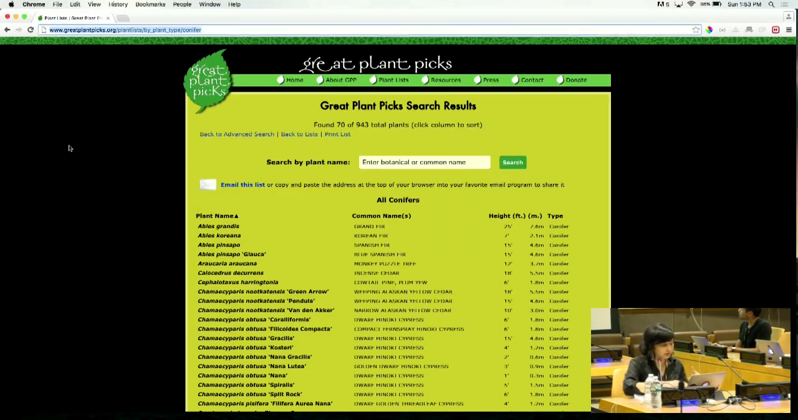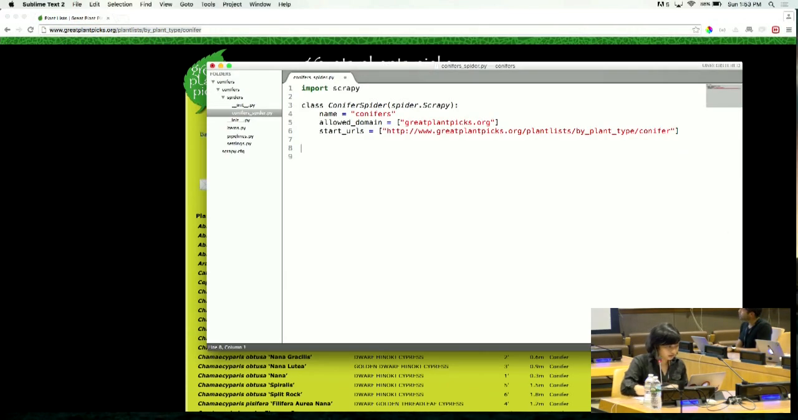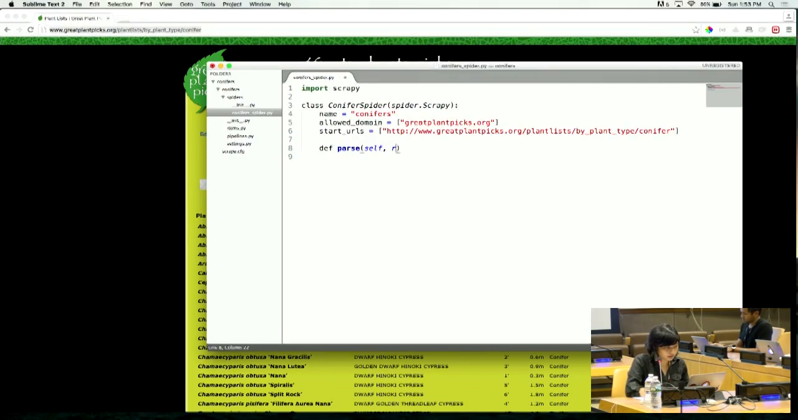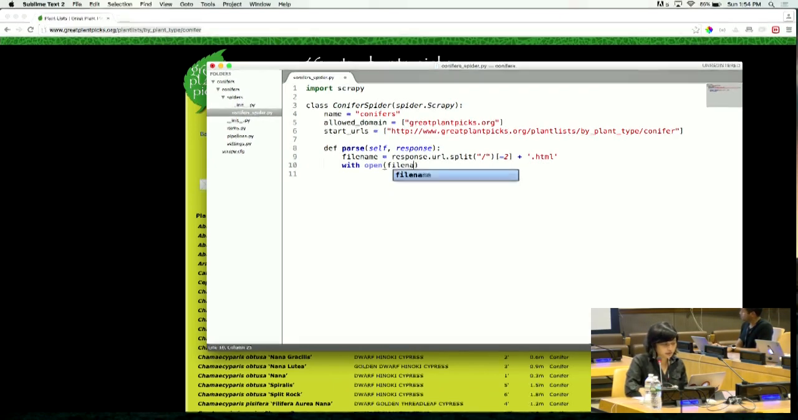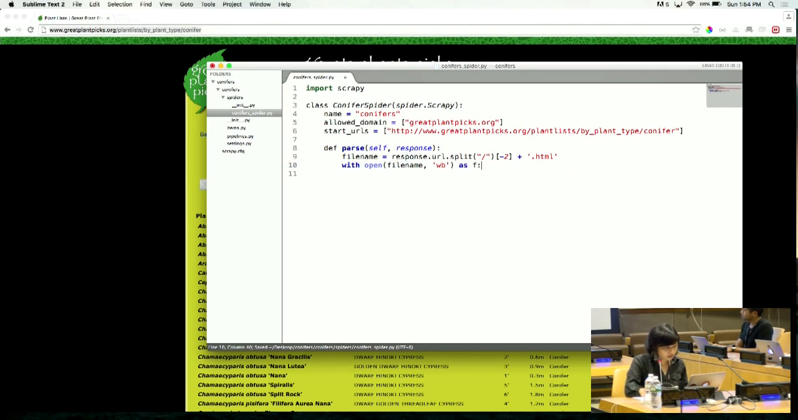So right now, we're basically cloning this whole HTML page. I'm going to create a function called parse, passing in self and response. Here I'm going to create a file name, basically saying I want this part of the URL. I'm going to split that based on the slashes. I only want by plant type. Then we add an extension, .html. You want to open that file with the file name, and then write to it as response.body. What this does is it basically clones the web page.